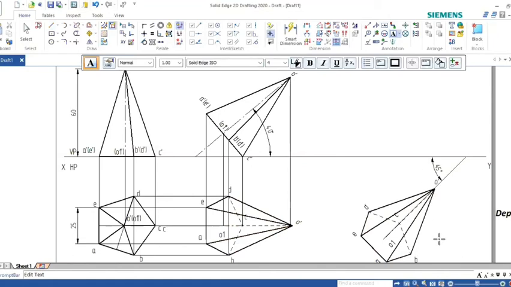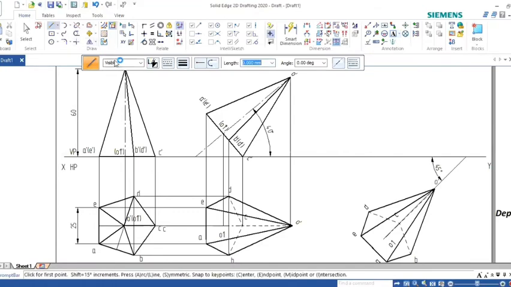In this position, you are inclined. Now axis inclined to 45 degrees to VP and also it will be inclined to HP 40 degrees. Now you have to produce front view. To produce front view, okay, go to line command, normal line, select normal line. Okay, from here, draw the normal line.